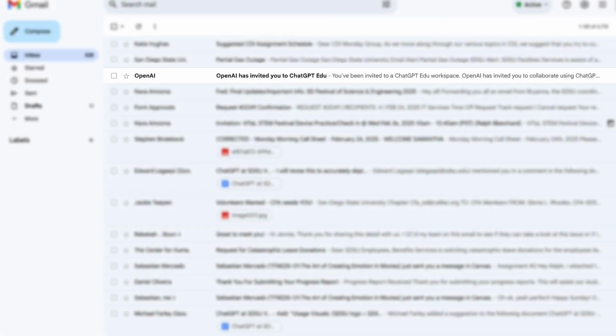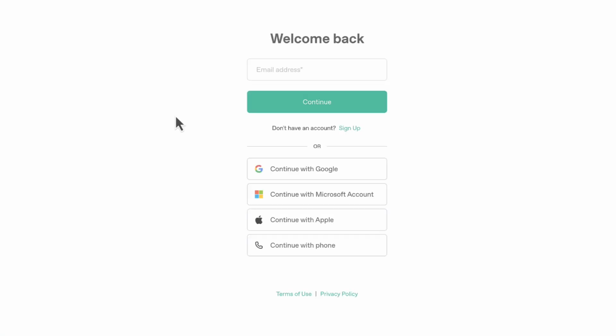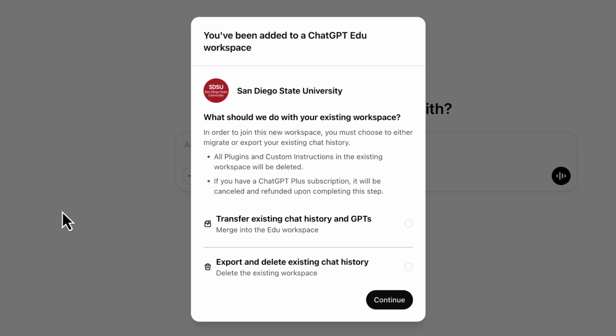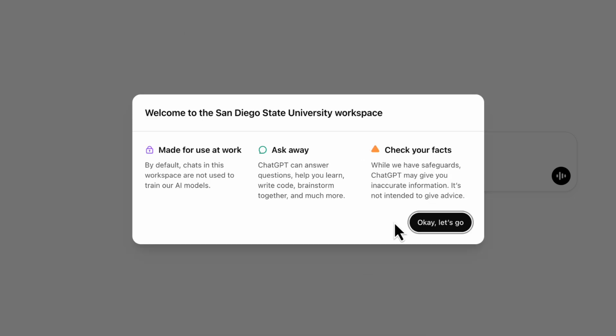If you already have a ChatGPT account tied to your campus email, you too will receive an invitation to join the EDU workspace. Simply enter your SDSU email into the address field and select Continue. Once signed in, you'll see a prompt that asks whether you would like to either transfer your existing chat history and GPTs into your new SDSU managed account, or export and delete all existing chat history and start fresh with a new SDSU managed account. ChatGPT will prompt you to confirm your choice, and you'll select OK, let's go to log in.